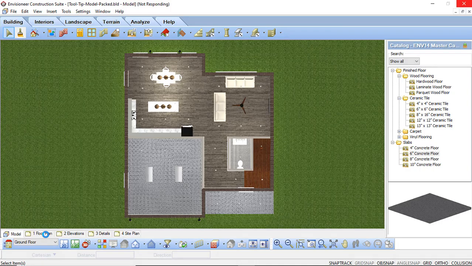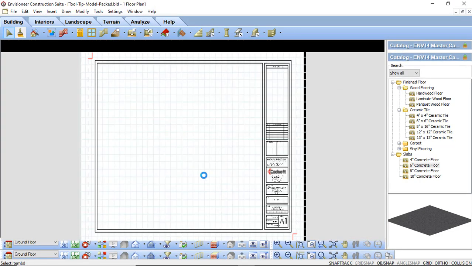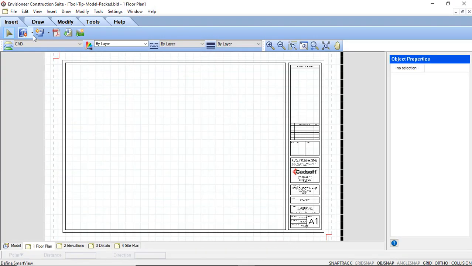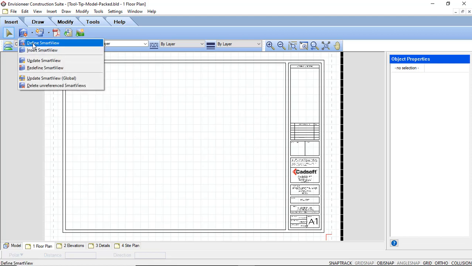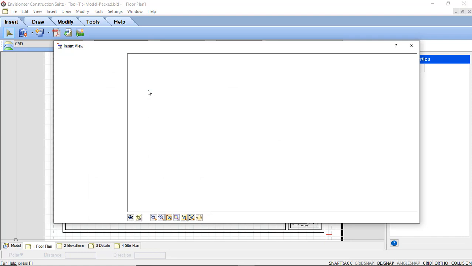I'm now going to go to my working drawing sheet. I'm going to select my floor plan, and I'm going to add in a smart view of that floor plan. So I'm going to go in and select the Define Smart View.